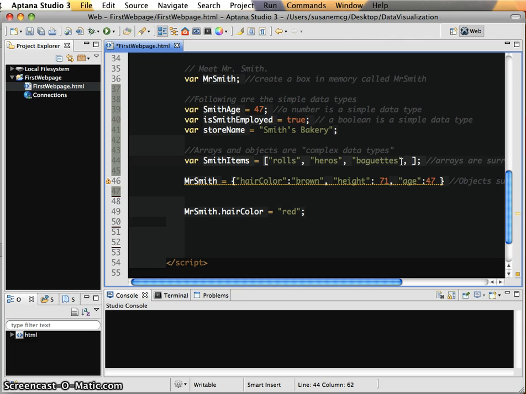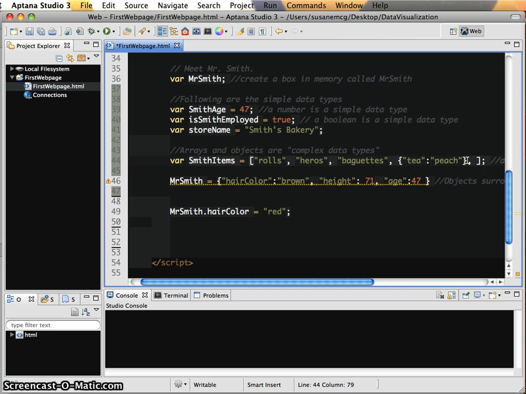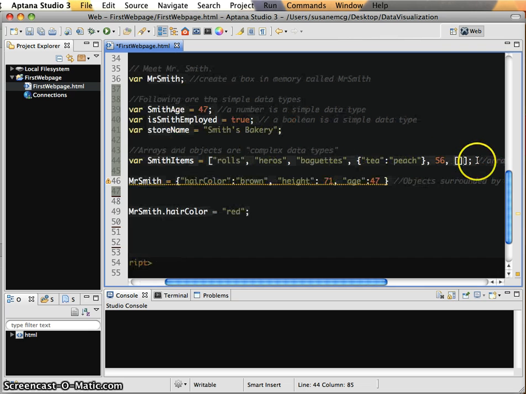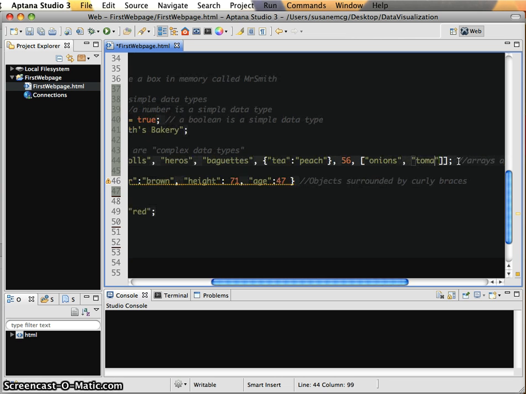It could be also, let's say, an object that has, it could be tea. It could be peach tea, right? It could be a special type of tea that is peach. It could be, I don't know, I suppose it could be the number 56 for no apparent reason. I can also put an array in here that I know to be toppings. It could be onions, tomatoes, and mustard, let's say, right?